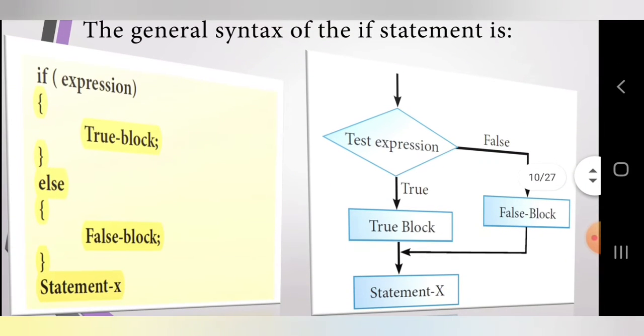Okay, so the general syntax for the if else statement is: if, then the test expression within brackets, and within curly braces, write the true block. When the condition is false, the control automatically transfers to the else block and then it executes the false block statements. Okay, and then it goes on to statement X. See the flow chart also. When the control enters the if statement, it first checks the test condition. If the test expression is true, then it executes the true block. Otherwise, it goes to the false block. After execution of this statement, the control automatically transfers to the statement X.